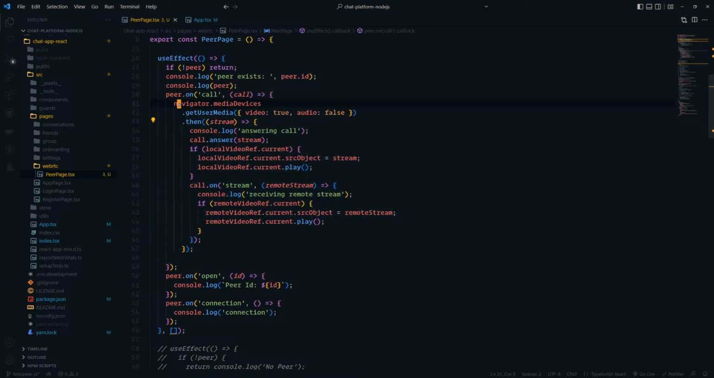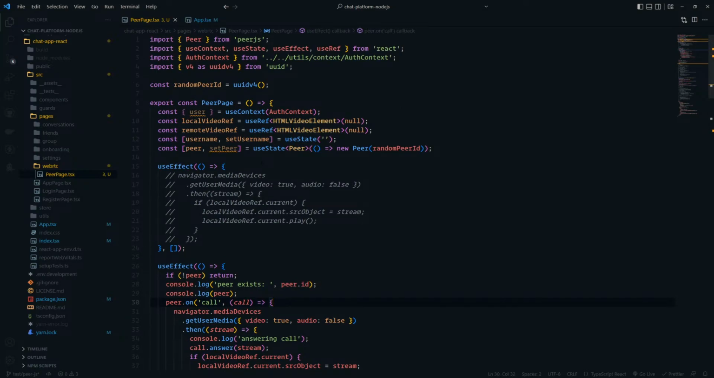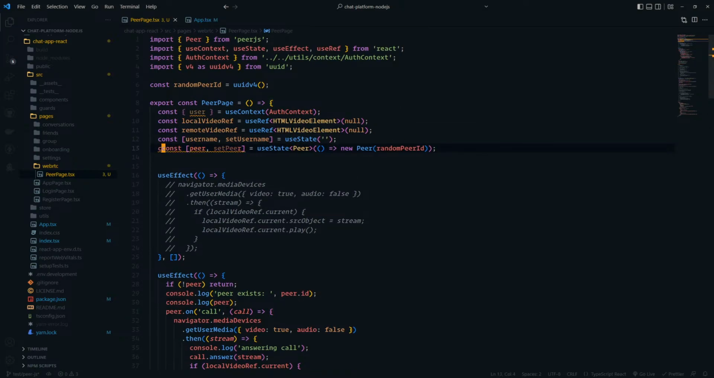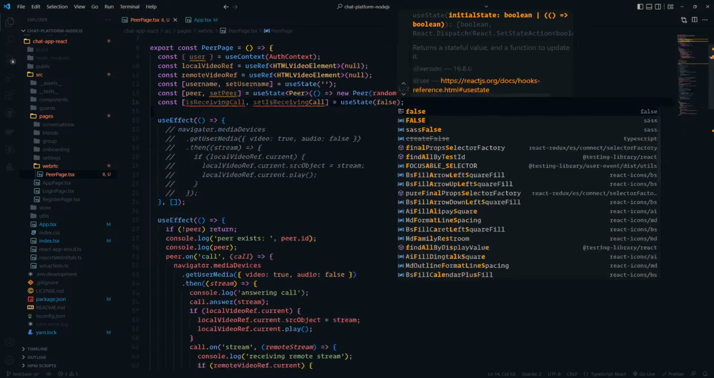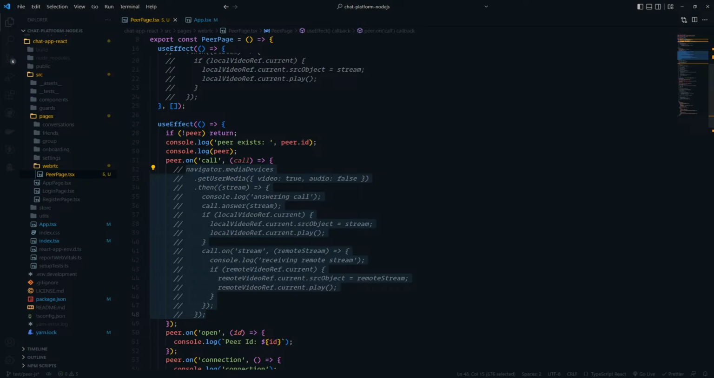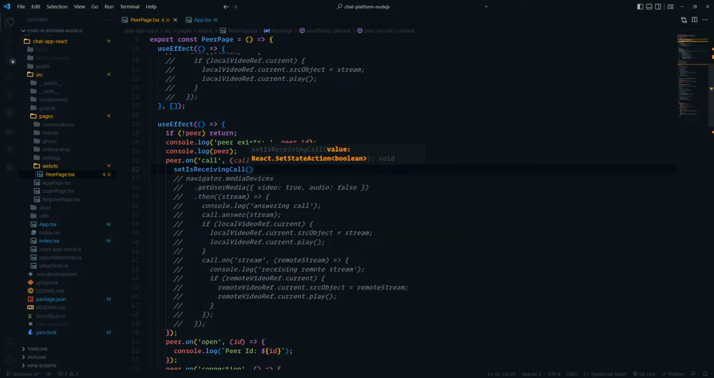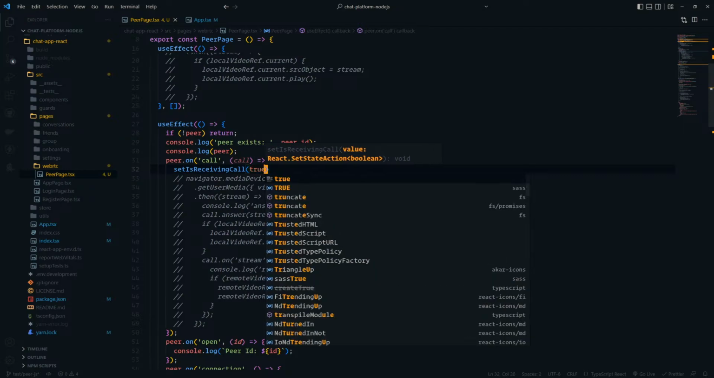So when we actually do receive a call, we probably should display some kind of pop-up, like a notification. That looks something like this: const isReceivingCall, setIsReceivingCall, useState. We'll set that to false. And when we do receive a call, let's comment this crap out, and set isReceivingCall to true.